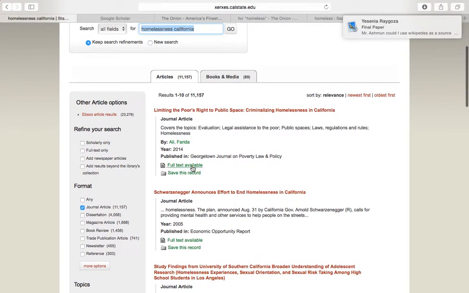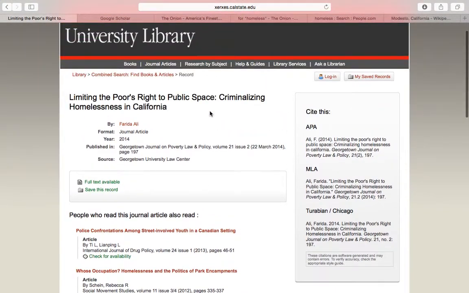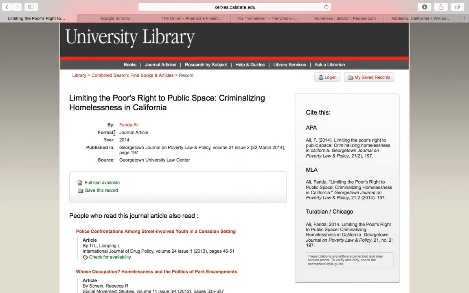The first one is limiting the poor's right to public space. So let's just click on that, and a tab comes up with all the information. It's a journal article, with the author, where it's published, all that information. You'll have citations over here. We use MLA, so there's your MLA citation. That would go on your works cited page. And it says full text available, so let's click on that and see.